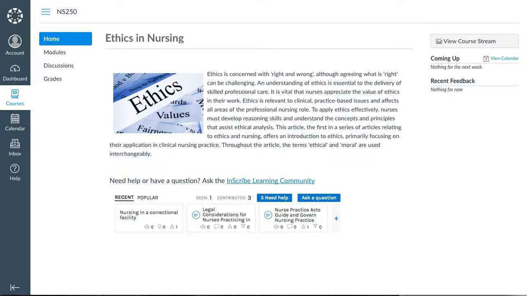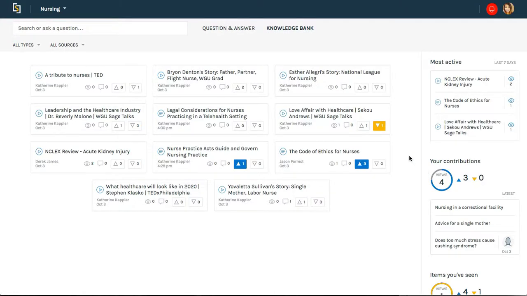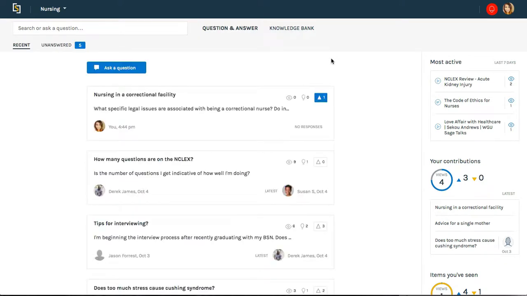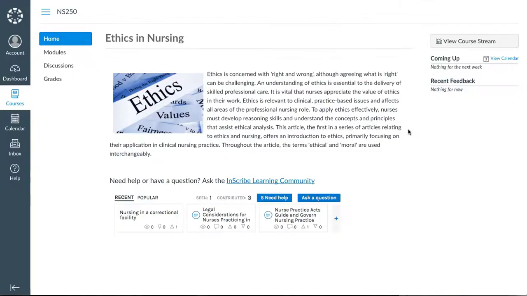Probably the simplest way to add InScribe is to simply add it as a text link on a page. Anywhere that you can have text or have access to an editor in Canvas, you can also add this link. When an individual clicks that link, they're just going to seamlessly authenticate over to their InScribe community, and now they have access to all of the resources, the questions, and the answers of the community and all the functionality. But there are a couple of other options.